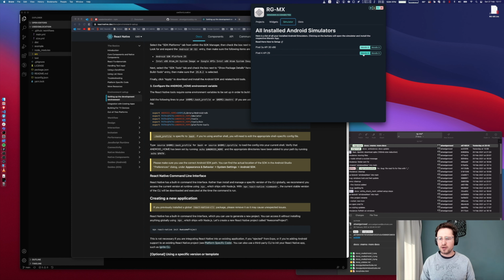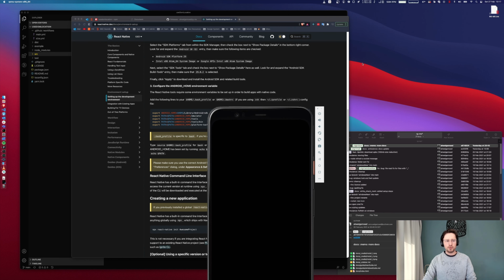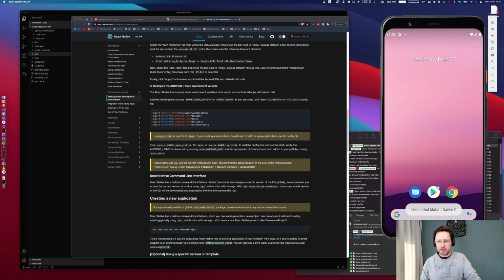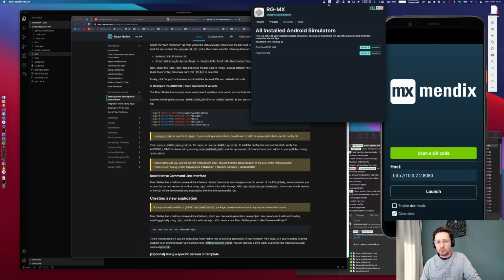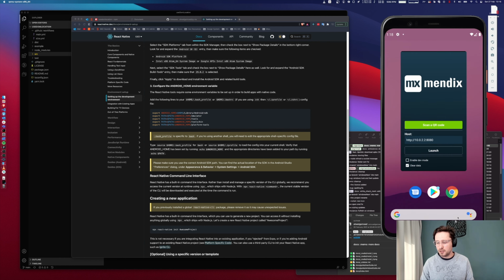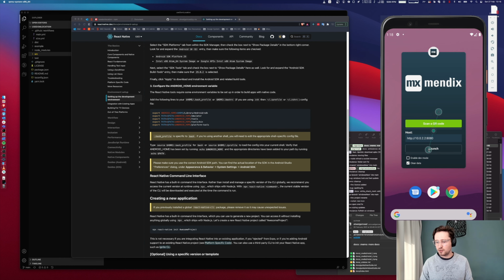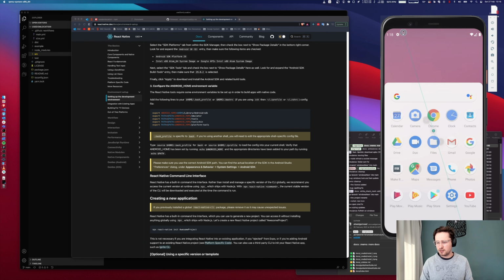So if I click on this one for my Pixel 4, open that and open Mendix 8. So I click the button, it automatically opens the simulator for me and then opens the Mendix 8 application. So this simulator obviously had Mendix 8 and Make It Native 8 installed. So I can go and close it down, open it up.